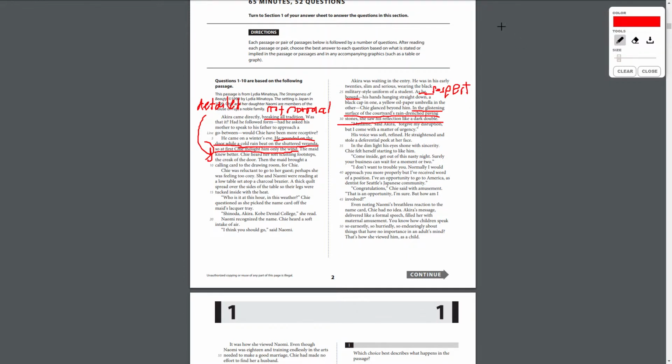Madame, said Akira, forgive my disruption, but I come with a matter of urgency. In the dim light, his voice was soft and refined. He straightened and stole a deferential peek at her face. In the dim light, his eyes shone with sincerity. She felt herself starting to like him. Come inside. Get out of this nasty night. Surely your business can wait for a moment or two. I don't want to trouble you. Normally I would approach you more properly.